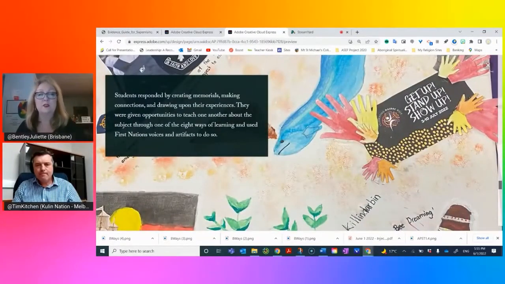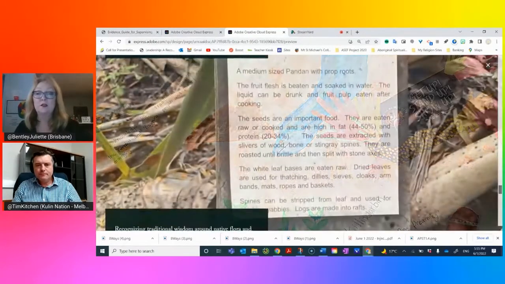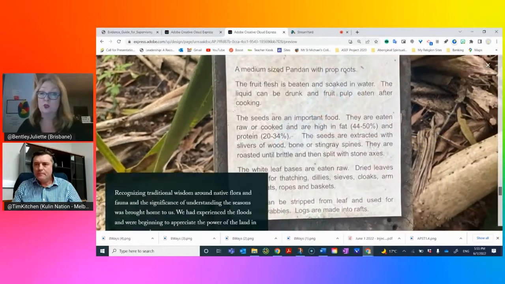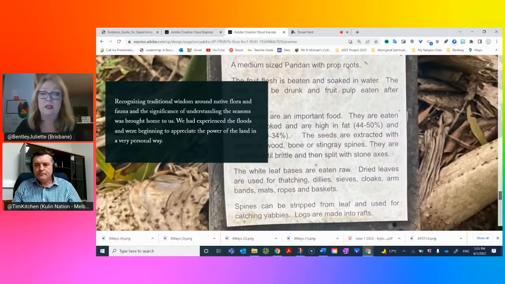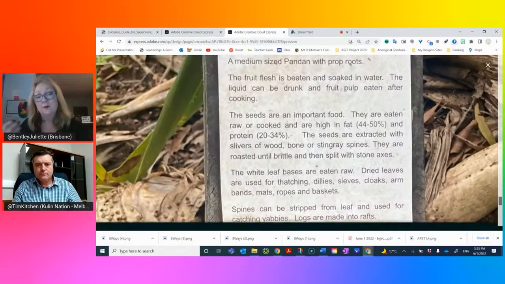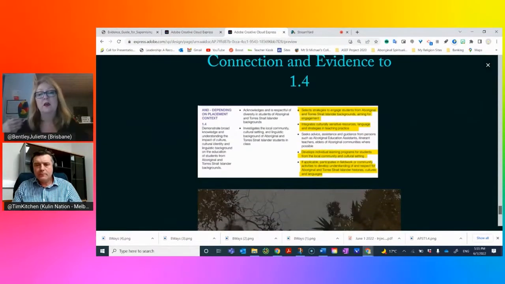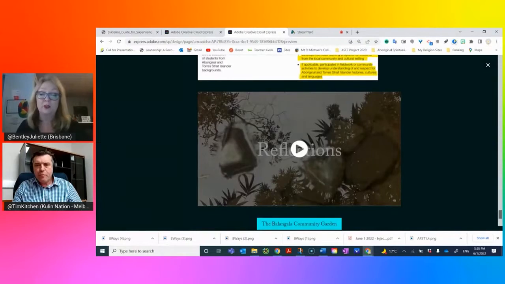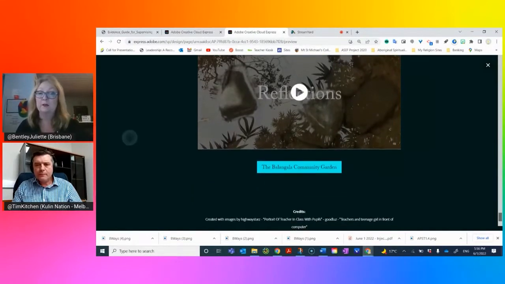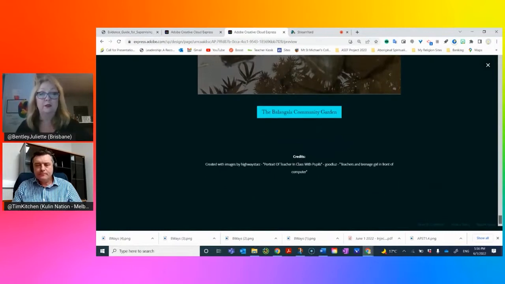Students then went into creating their own memorial, drawing upon what they'd learned. They learned about how these things were used, and they understood and recognized traditional wisdom around the native flora and fauna and the significance of the understanding. Now, you can see what I've done here. I've highlighted, I've added, I've used images, and then I've finished off with a video, which I'm not going to play for you, but I will put the link, if you're interested, into the chat later. And there is a link there for the Balangala Community Garden. The thing I love about the Express is that it does the credits for me.